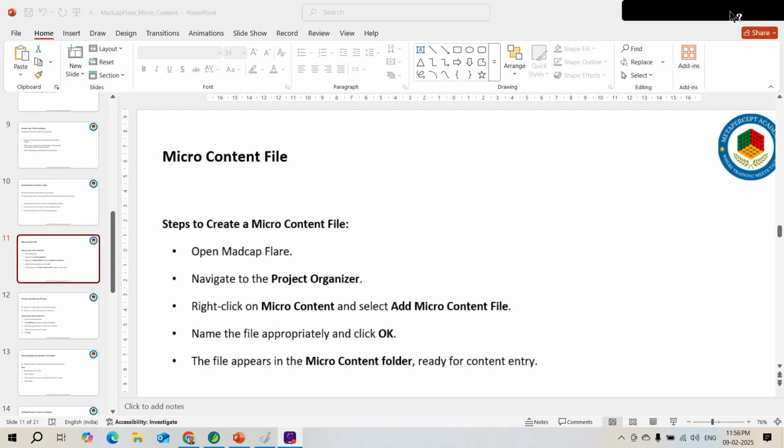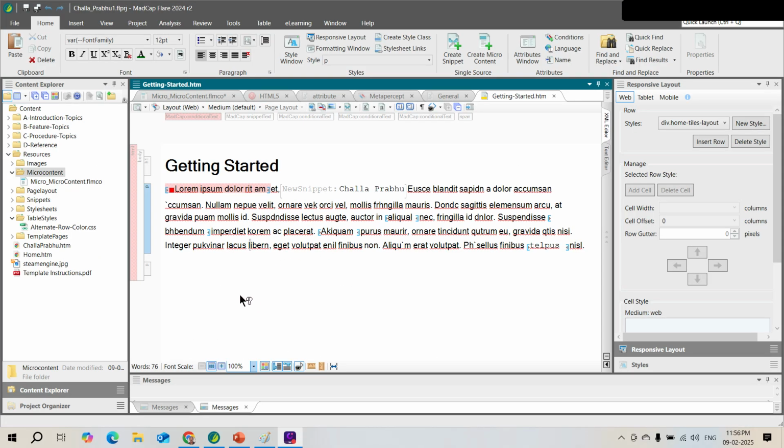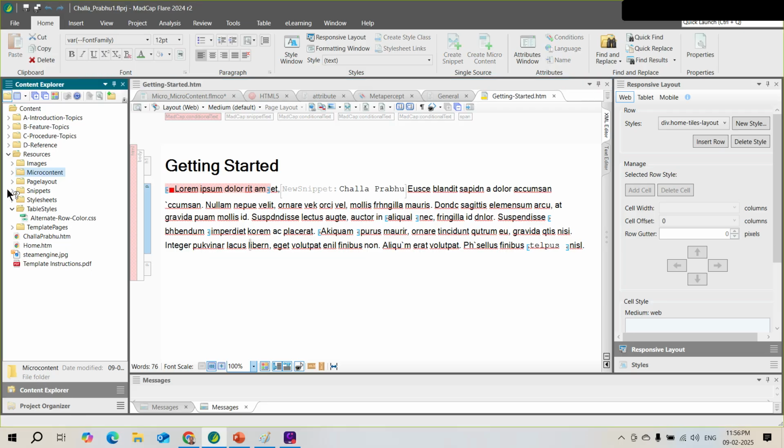Let me show you how it works. I'm in MadCap Flare now, in the Content Explorer. What I was saying before is that whenever you go to the project organizer or Content Explorer, see what resources are available for you. For example, if someone asks where the micro content is, where the page layout is, where snippets, style sheets, or table style sheets are, you should know that they are in the Content Explorer, because these are questions that may likely come up if you want to get certified.